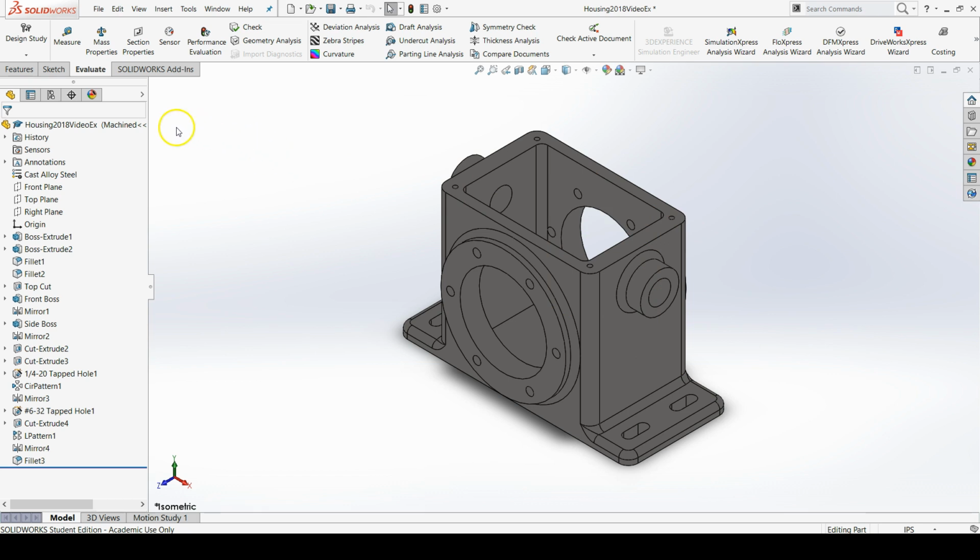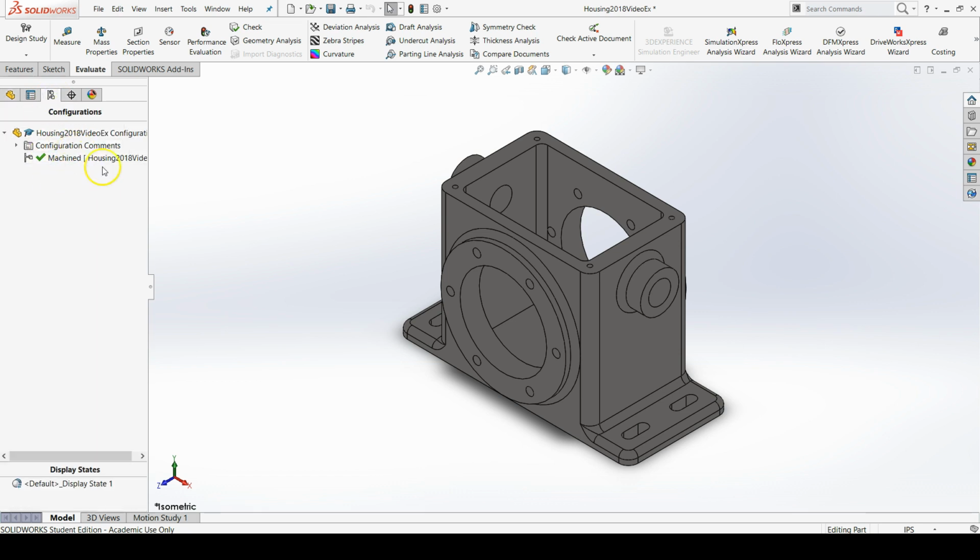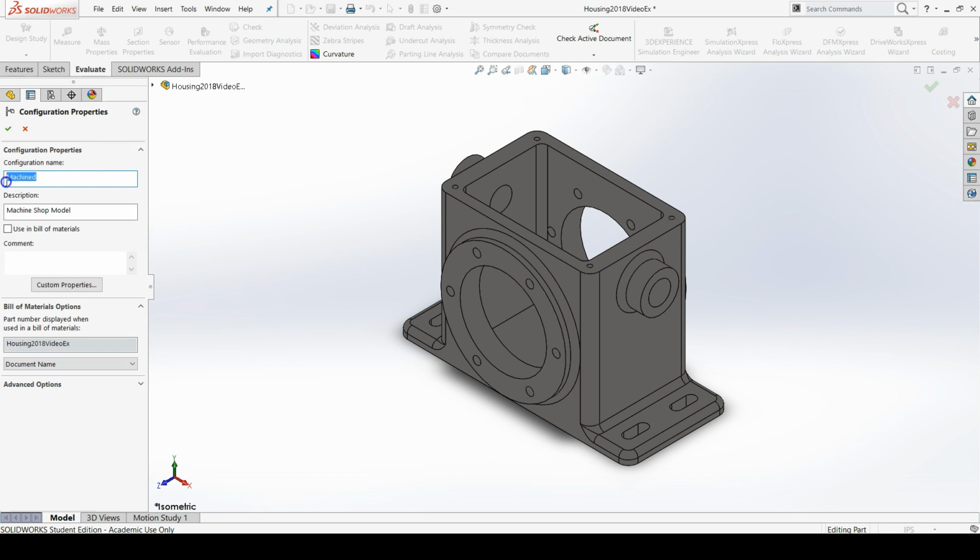We can access the configuration manager near the feature manager design tree. It's the third tab over, and we can see all of our configurations within our model already. Right now we only have one, and yours should say default, but I've renamed mine machined because this is going to be my machine shop model. If you want to rename yours right now, you can right click on that configuration, go to properties, and then enter machined into the configuration name, and then in the description say machine shop model.